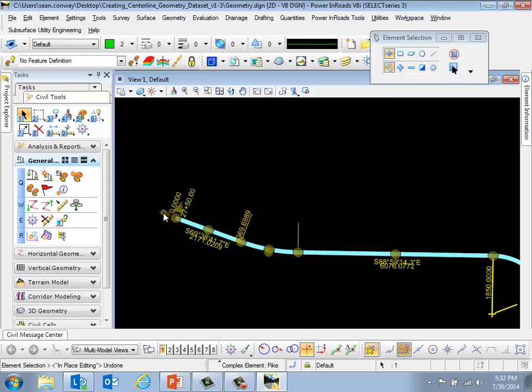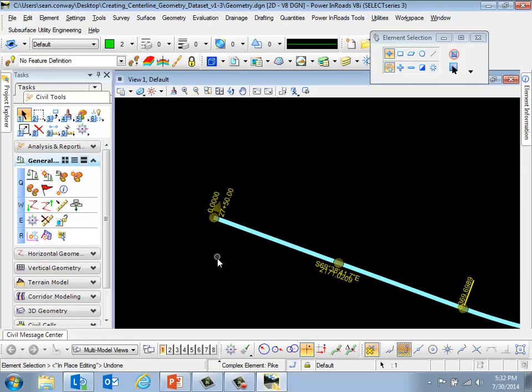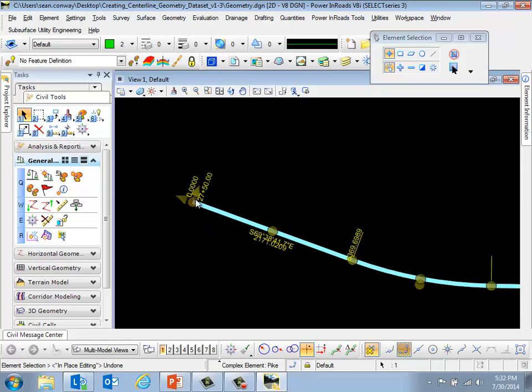And if we zoom in close to the point all the way to the west, we can actually use the handlers here, rotate line, trim and extend, or just grab the point and move it.